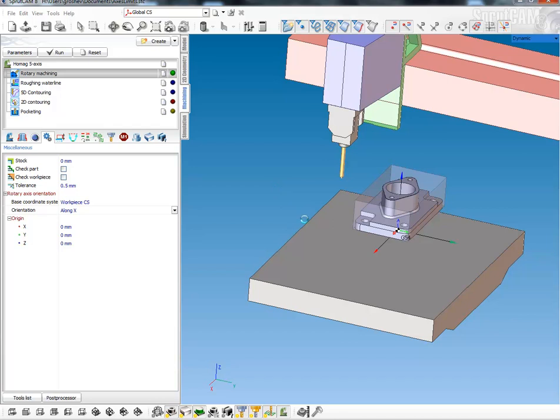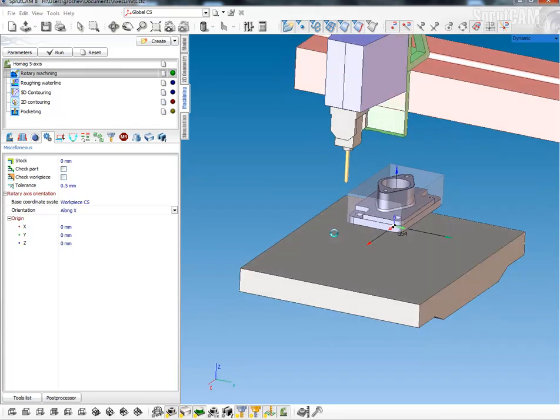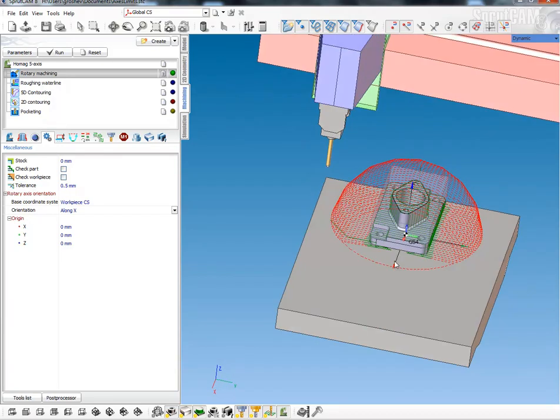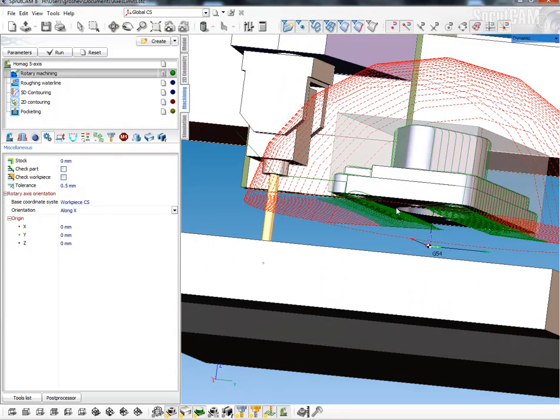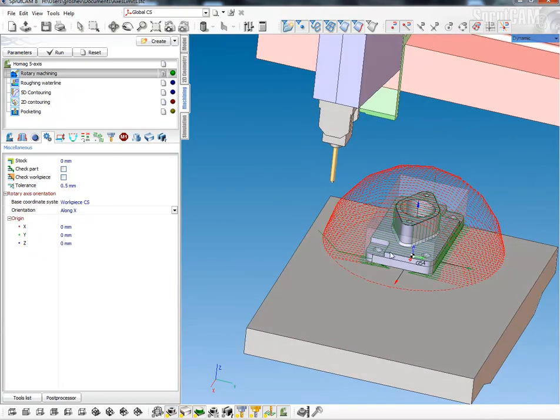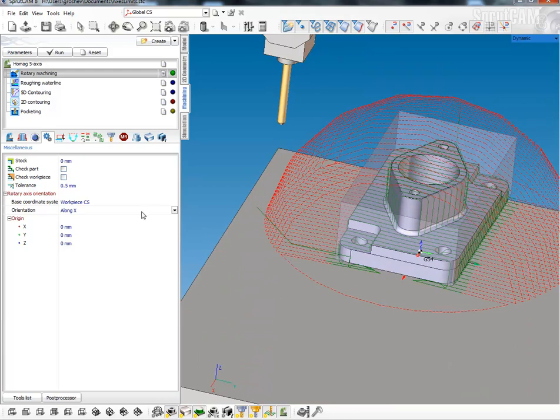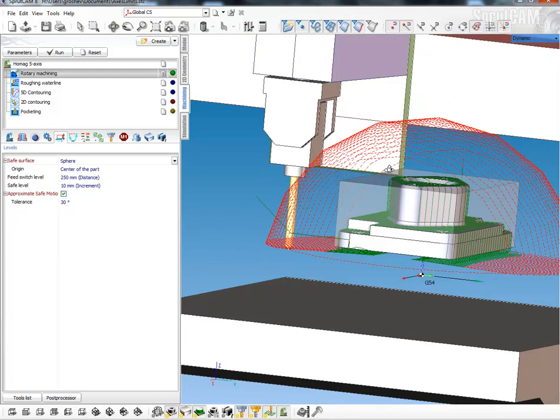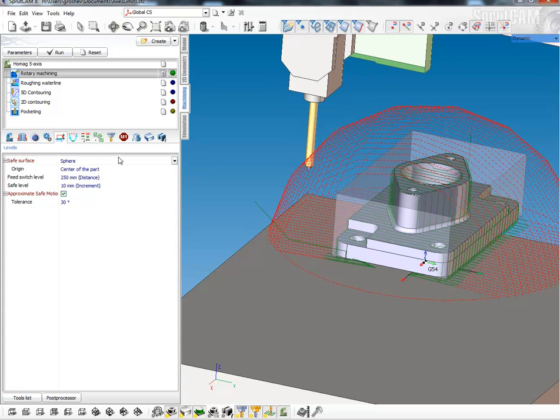So, calculation must be closed. Okay, it is impossible to machine under the part, and only this rapid motion is performed. To change this safe surface, right now safe surface is sphere, we can edit these parameters.